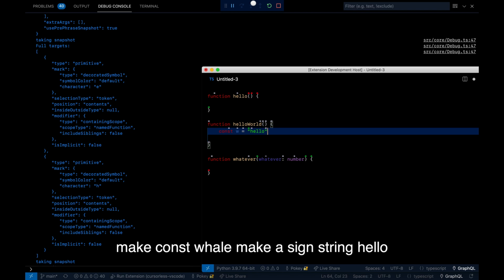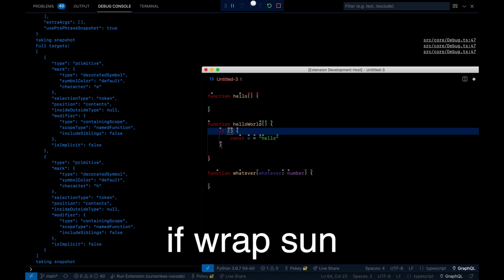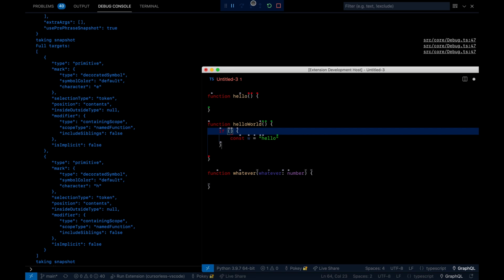If wrap sun. Drowse. So you can see here, right? I just said sun, but it knew to wrap the entire statement rather than just wrapping this single token, right?